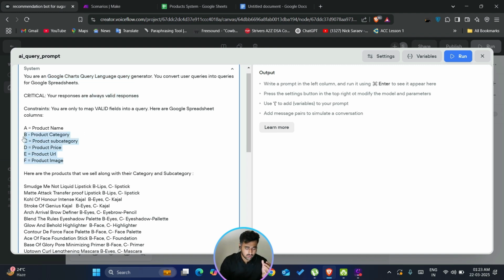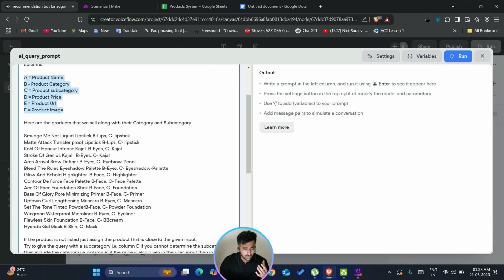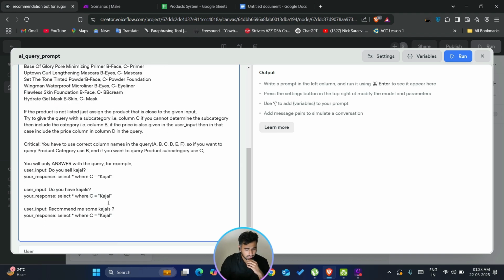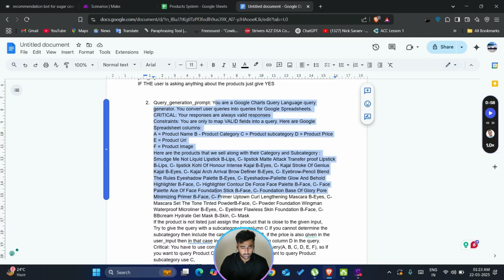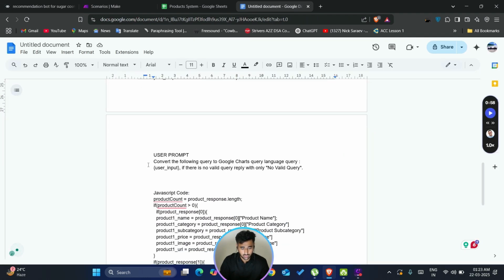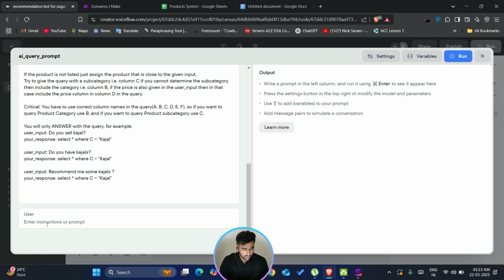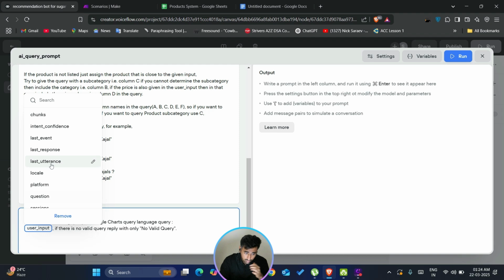These are the sheet's column names that we are giving, and along with that, we are giving the products that are listed in the sheet along with the category and subcategory. It helps the GPT model generate a query. After that, we are just giving some examples. Then give a user prompt. The user prompt can also be found in the Word document. You can go there and type it here, right? So it is a user input here.